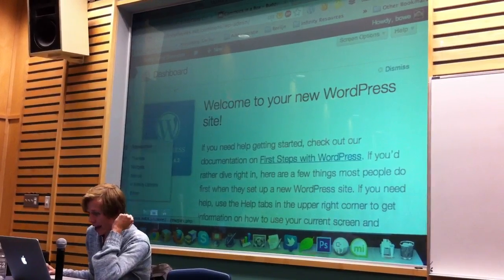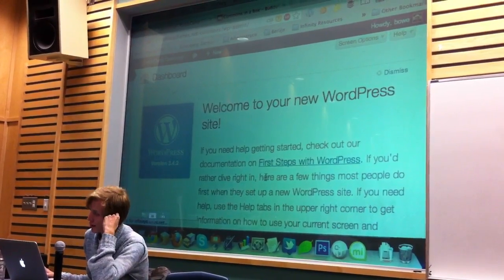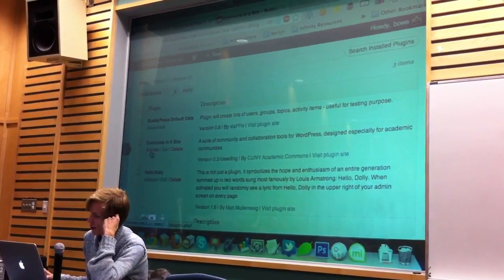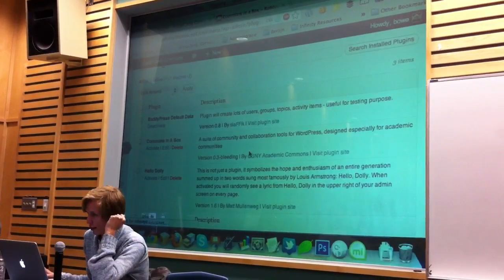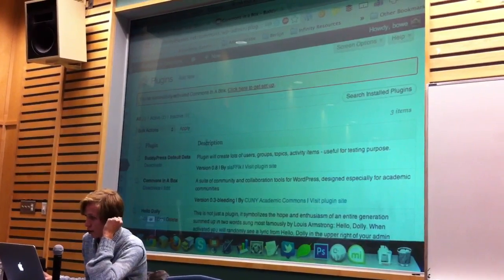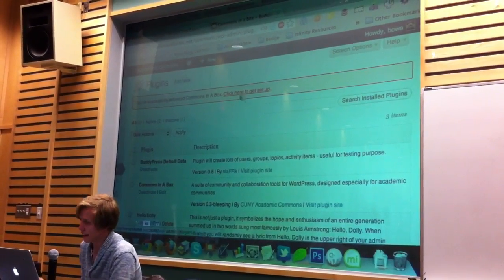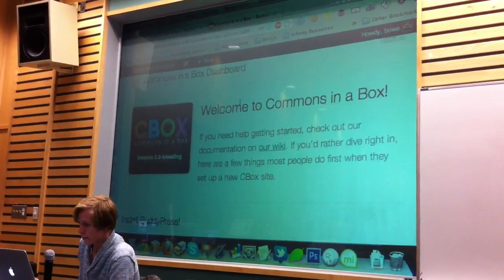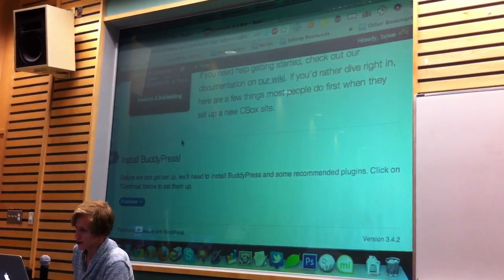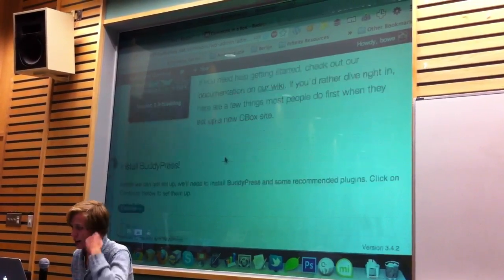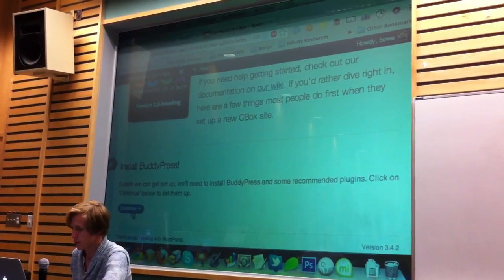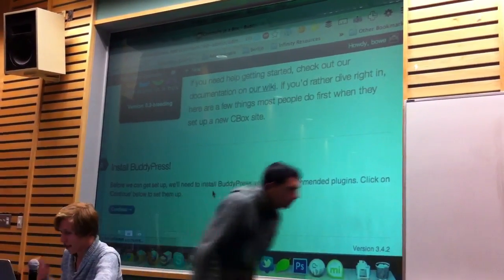I'm logged in and I'm just going to look at the CBox plugin, Comments in a Box, and activate. No white screen, please. Nice. So I've activated it, and I'll get a white screen. Click here to set it up, and it says, okay, thanks for installing Comments in a Box, but wait, you need BuddyPress. So we're going to try and install that.